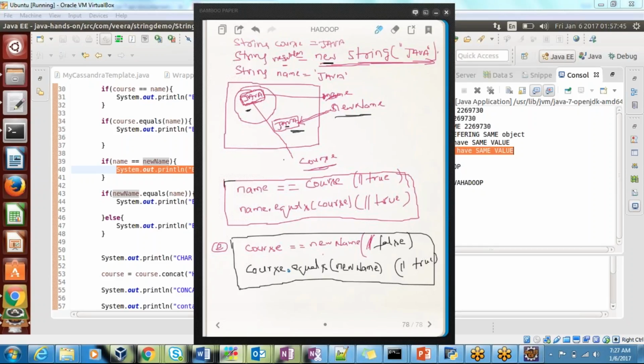But with the new keyword, that variable will be referring to the one in the non-constant pool. This is the non-constant pool, this is the constant pool, or you can say string pool. That is the reason your new keyword object and literal are two different things when you compare the references.